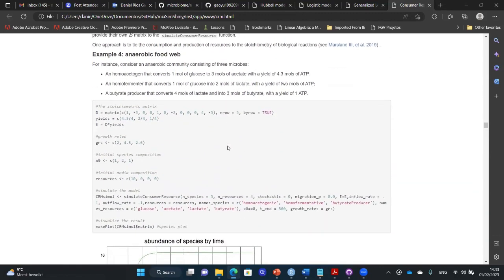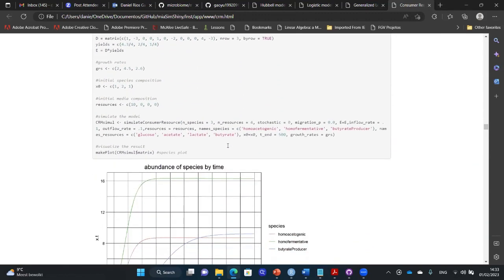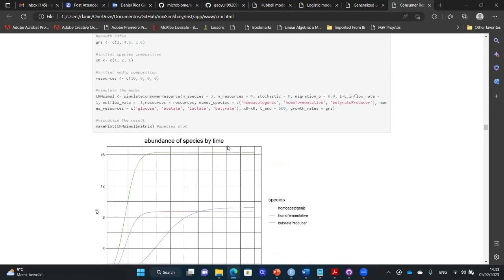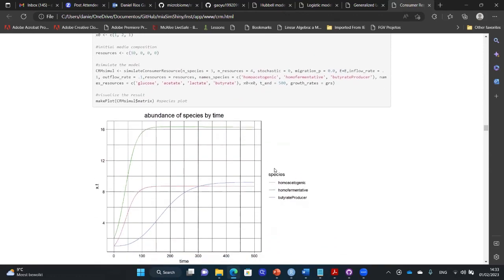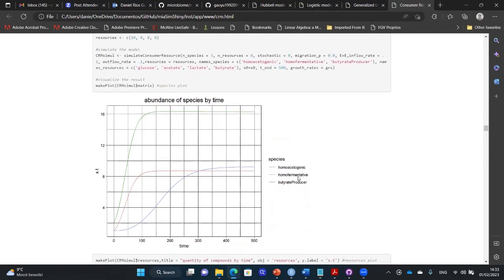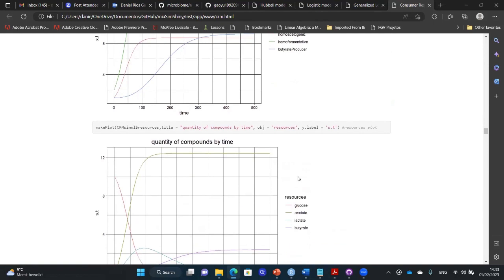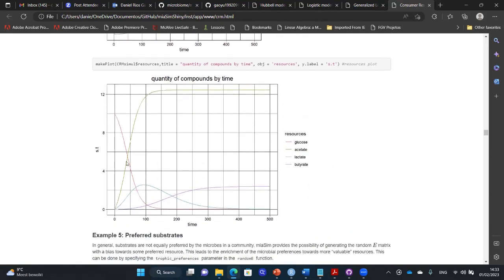This is an example of a food web, an anaerobic food web. Here we have a bacteria that feeds on sugars, a homofermenter. You have a bacteria that's an acetogen and a butyrate producer, and they cross-feed. Basically, they all feed on glucose, so you see glucose is depleted very quickly.